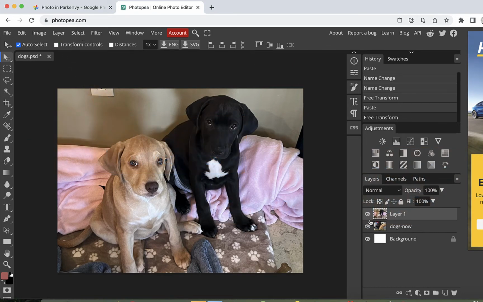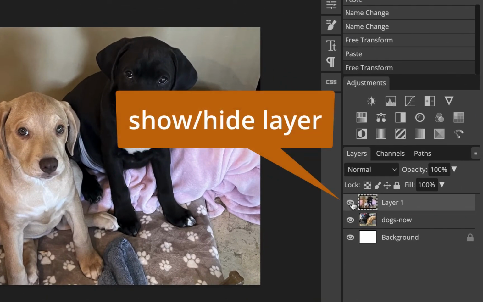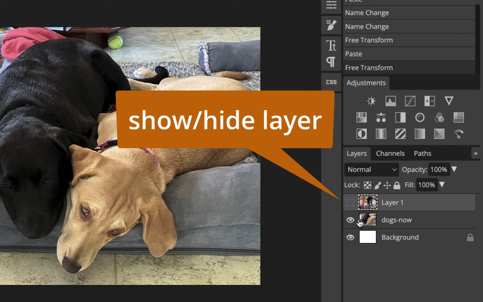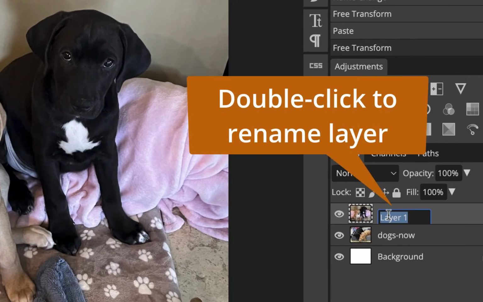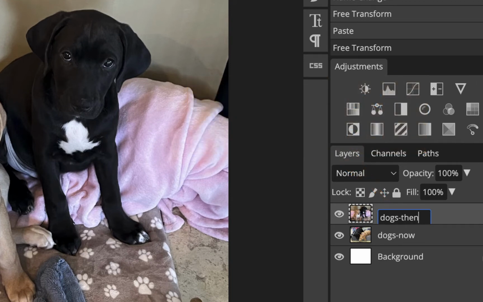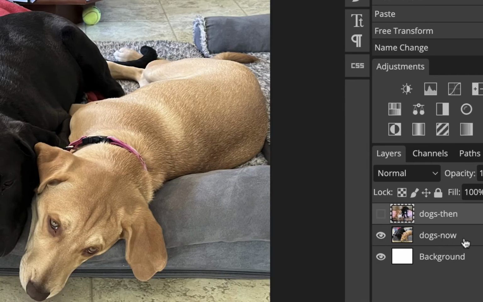This layer, which is called layer 1, and I'll turn that off, this little eyeball here, the visibility icon, I'll turn that off. And that's dogs now. So here's layer 1. Now I'm going to double click on here and call this dogs then, if that makes sense. So I have 2 layers, dogs then, turn that off, and here's dogs now.